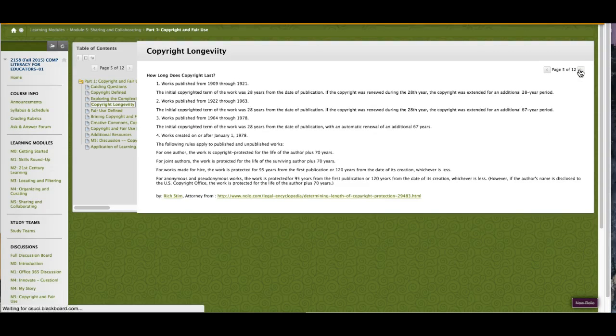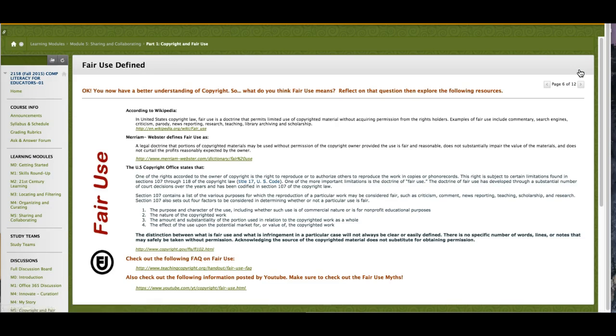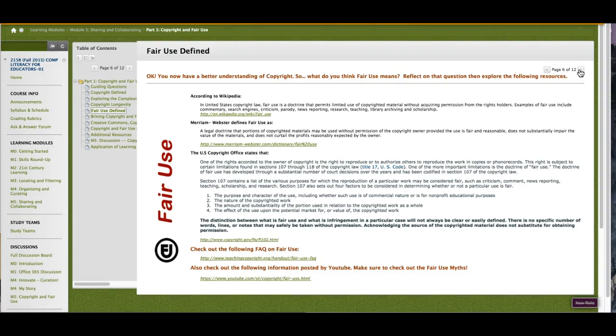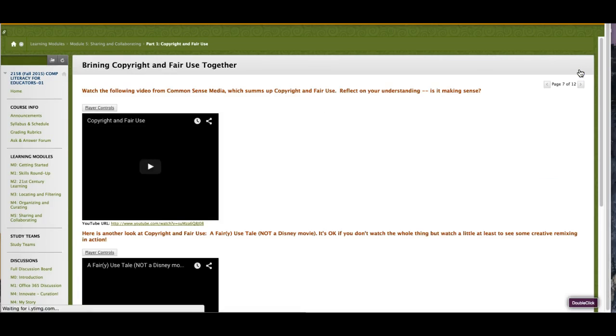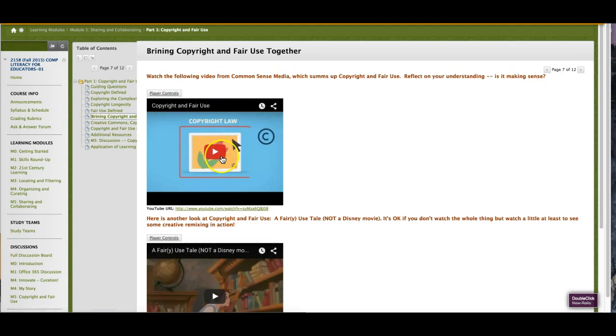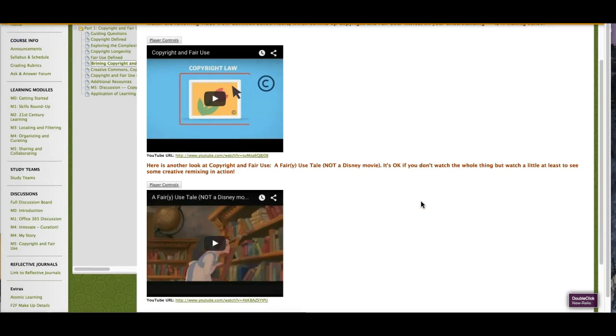Next, you're going to look at some more information about copyright and longevity, so what things are protected and for how long. After that, we're going to take a look at fair use. Sometimes copyright and fair use kind of get mixed together, but they are actually two different things. They do work in tandem, but copyright and fair use are definitely two things that you need to make sure that you understand well. Then on this page there's some information, kind of a little video that brings copyright and fair use together. There's this video down here.